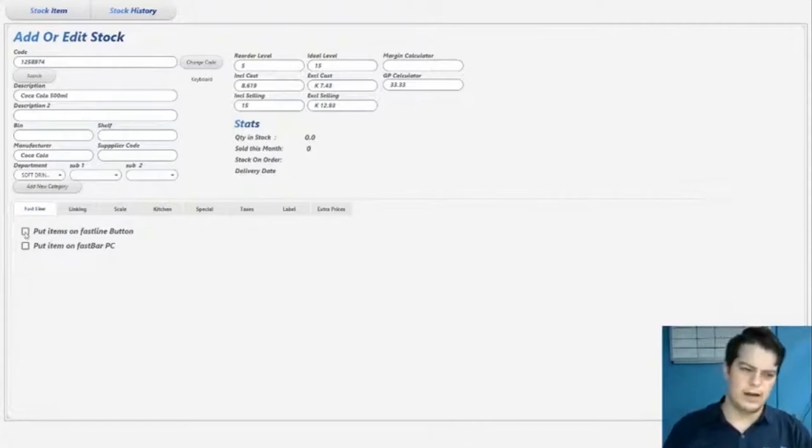So that's how you put an item there, you tick this. That will put it for you either, if you're using retail, on the left hand side of the screen, or if you're using a touchscreen system, it will then show these items to you the moment the screen opens. It will be the first page in front of you. Okay. Put items on a fast bar.